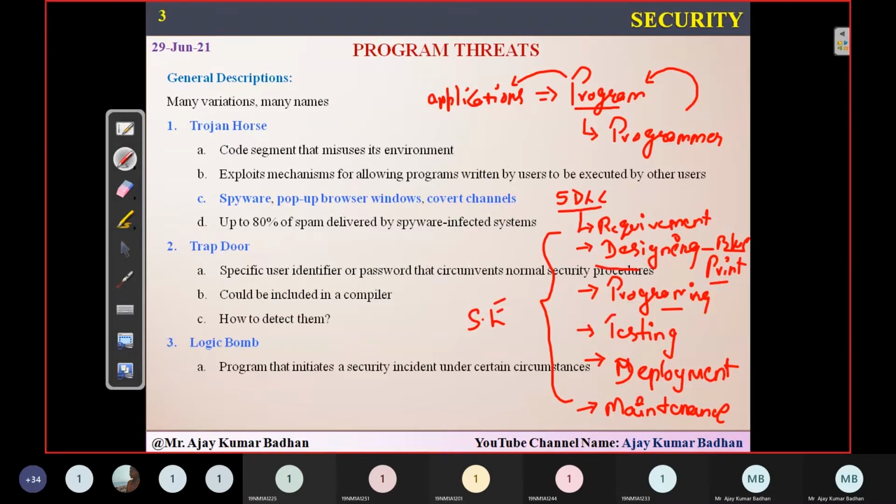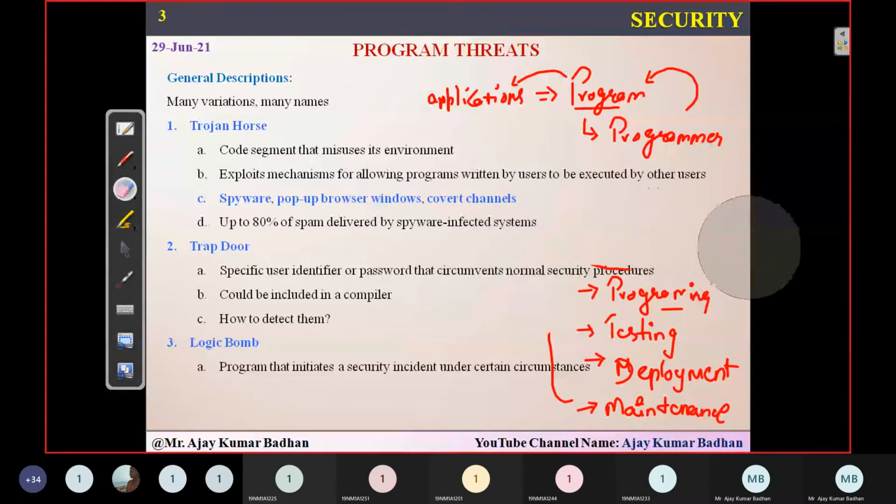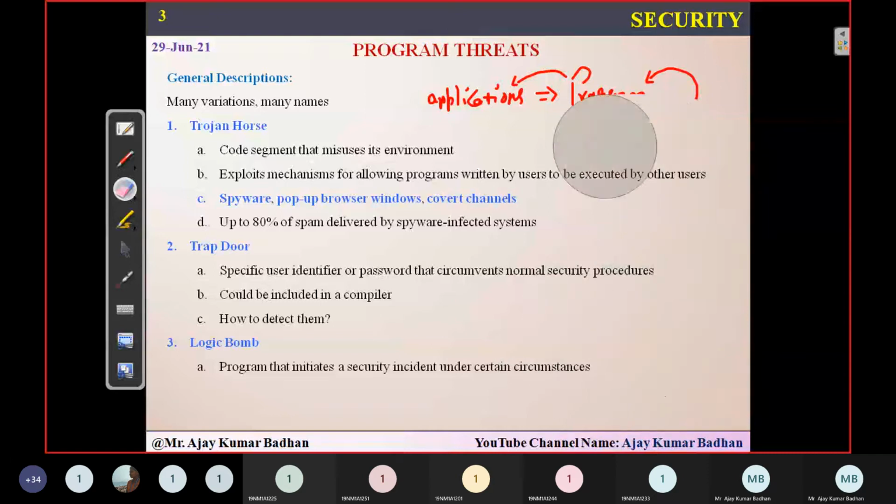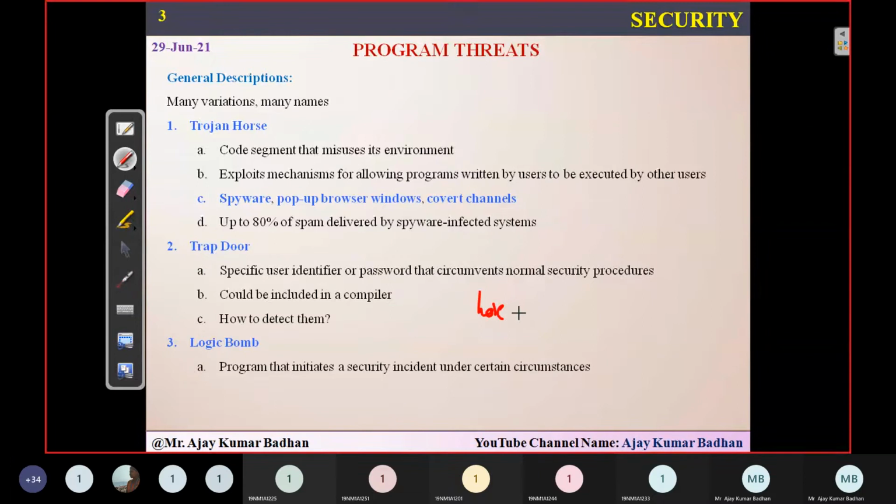In this I am focusing on the second part, designing. The designer plays a very vital role based upon the requirements that have been gathered. The designer will be constructing the blueprint. Now when constructing the blueprint, if that designer is somewhat of a malicious person, not a good person, then he will try to make a hole in the design. A hole in the design is nothing but a loophole.